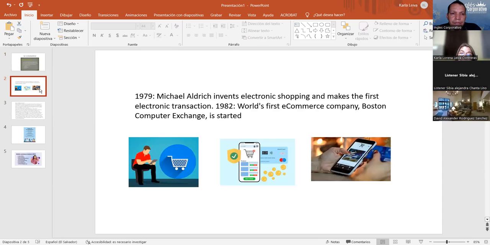In 1979, Michael Aldrich invented electronic shopping and made the first electronic transaction. In 1982, the world's first e-commerce company, Boston Computer Exchange, was started.